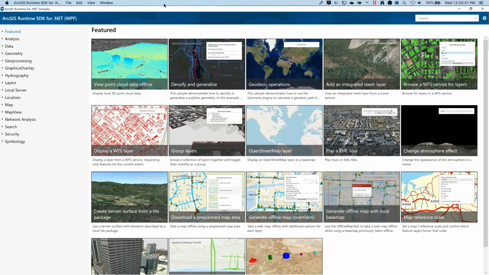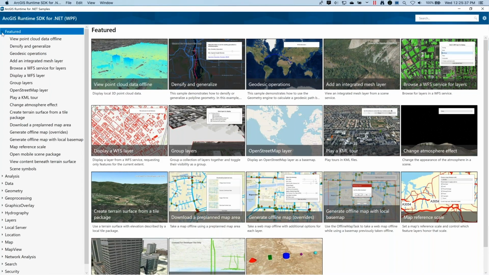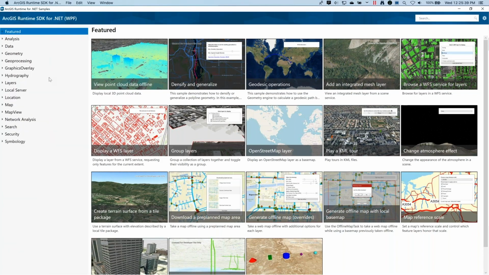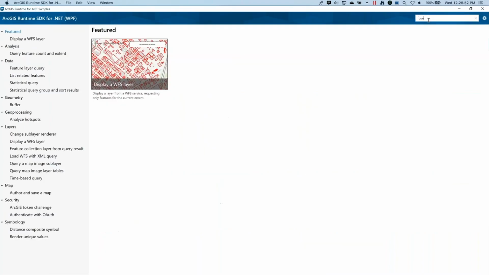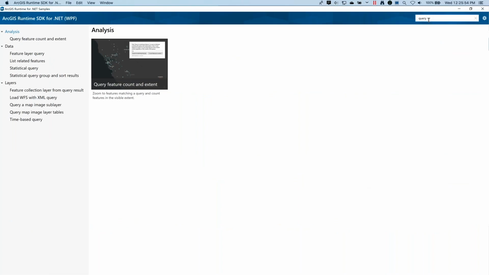So let's jump into the samples viewer. And again, you see you have the same list of samples on the left. You can drill into these and play around with them one by one. Or if you have something in particular you're looking to implement, you have some idea of the functionality you need, we've surfaced this search capability. Notice it's in the box in the upper right of the screen there.